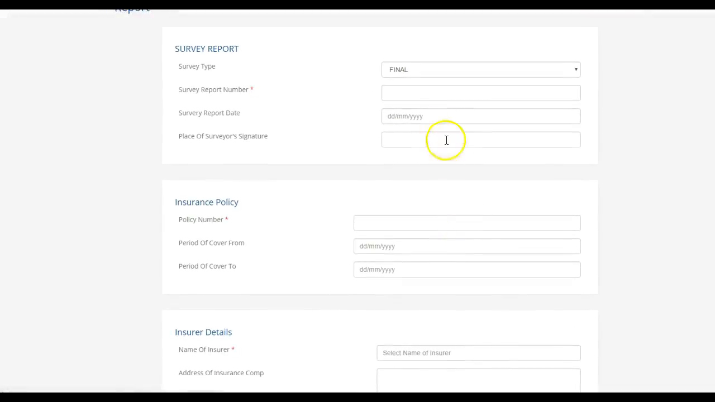So in this new page, enter the type of the survey and enter the survey report number, the survey report date, place of signature, etc. And then enter the policy number and period of cover from. So once you enter the start period date, the end period date gets calculated automatically. But if you want to overwrite that information manually, you can do so.